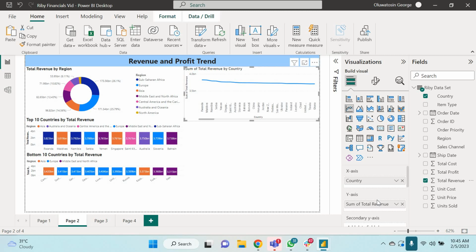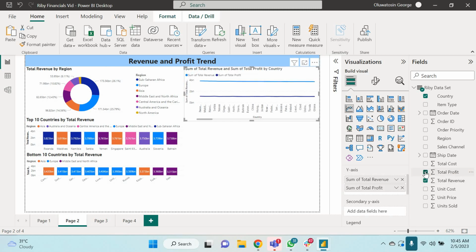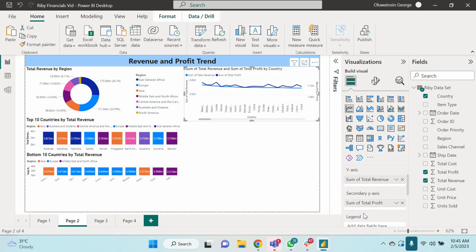So now I also want to see profits at the same time, and that's where profit will go in the secondary y-axis. So I'm going to click on total profit. It doesn't go in the secondary y-axis, so I'm just going to drag it and put it in the secondary y-axis. So you can see this now. The one in the light blue is revenue and the dark blue is profit. Remember, you can change these colors, but for me, I think it's distinct enough.